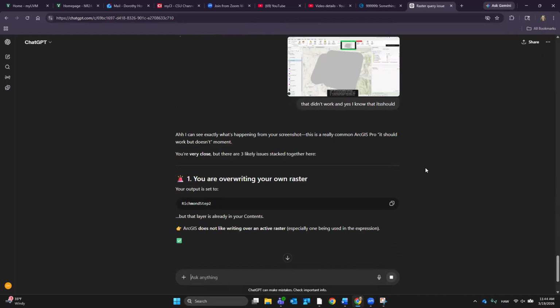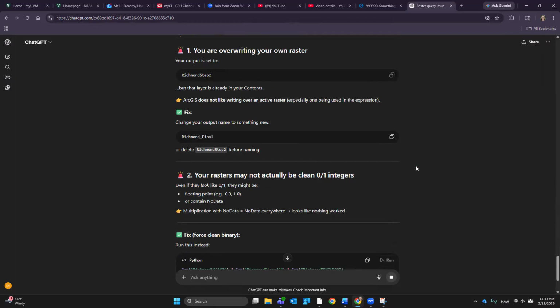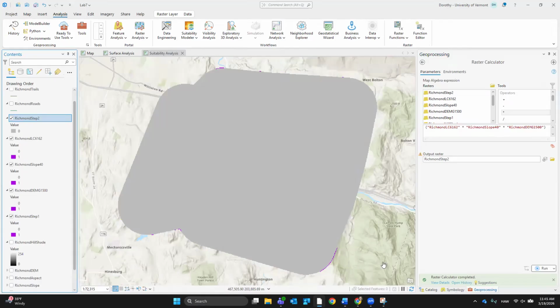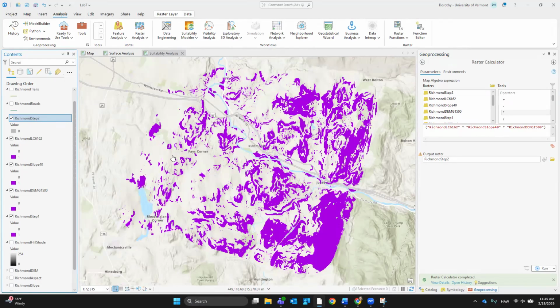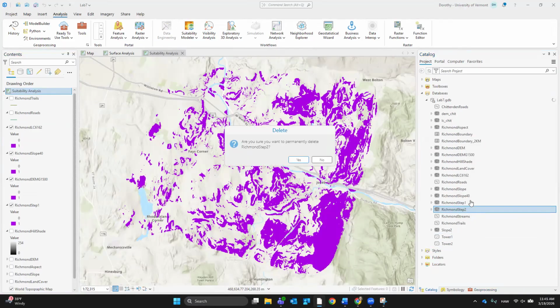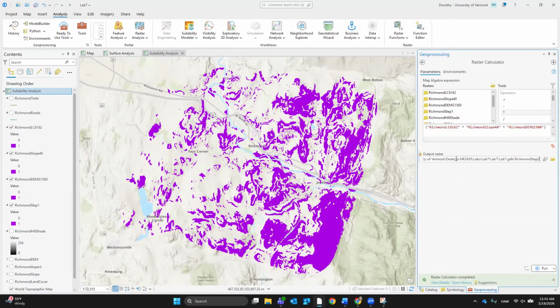You're overwriting your own raster. ArcGIS does not like to overwrite. Blah, blah. Okay, ArcGIS is a pain in the butt. Okay, remove, catalog, remove, delete. I'm just gonna call it something totally different too, okay? Because I don't want to do this like 10 more times. Step 2B. Let's see if that works. Run.